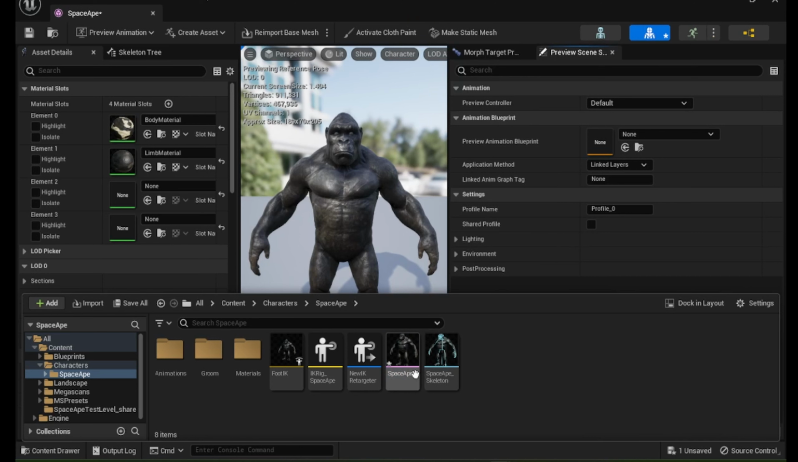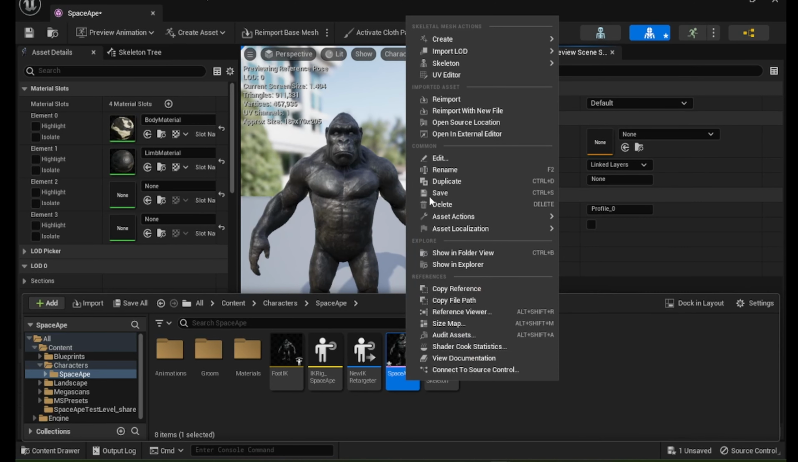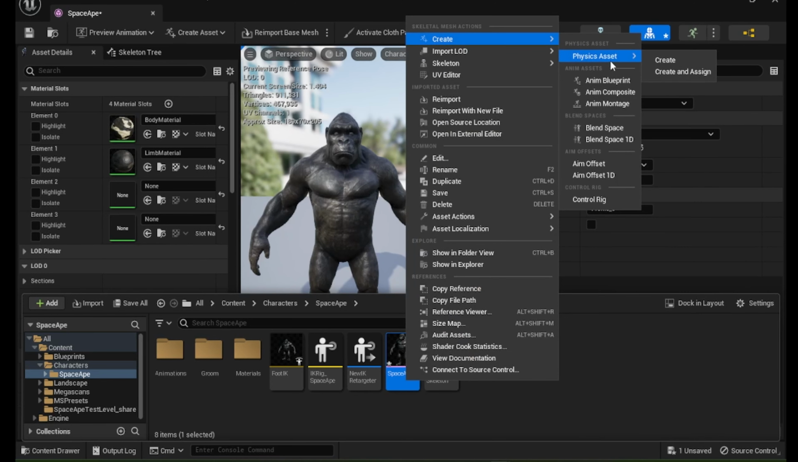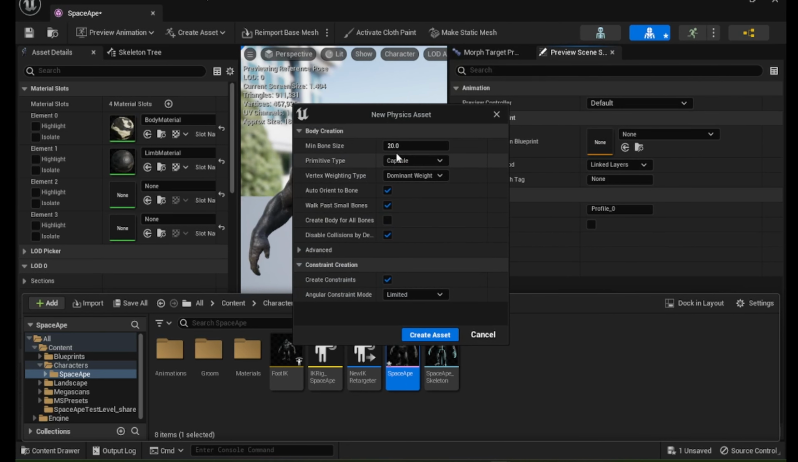What you're going to do is right click on your skeletal mesh. You're going to create your physics asset and create and assign. Now, your minimum bone size, you typically want that pretty low, I find. Something like 0.01 usually works well for me. If you use a larger number, like 1 or 5, it will start to ignore the smaller bones, like fingers for instance, and will instead build collision for the entire hand. This is something you sort of have to dial in, though.